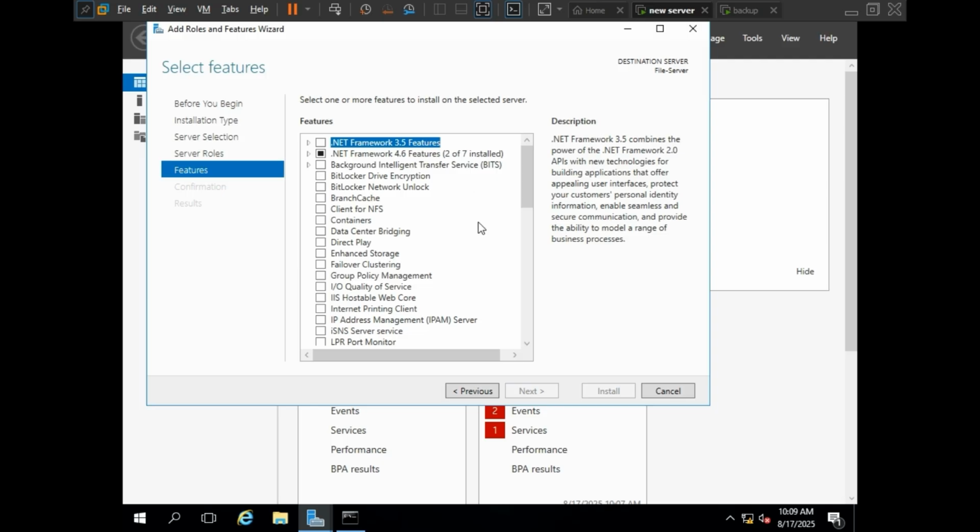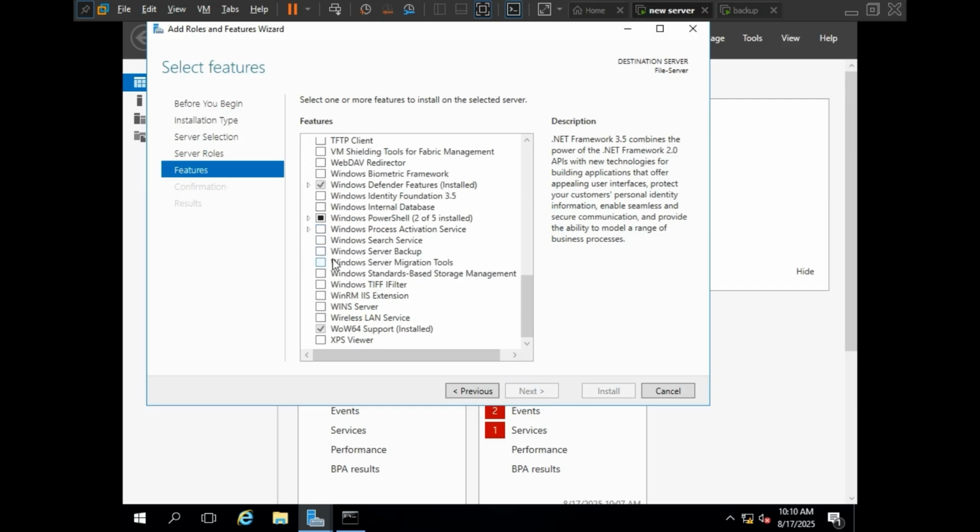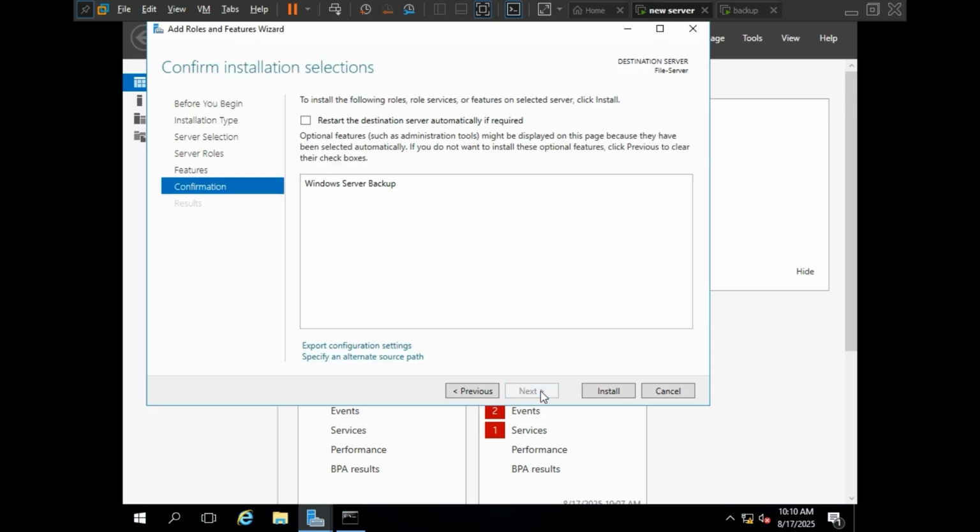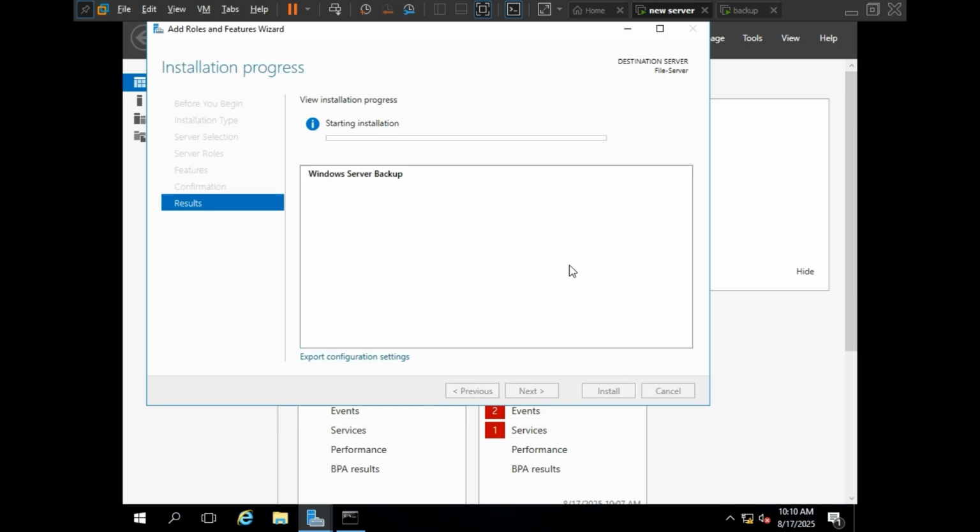Okay, so here for a file server we need multiple features. The first feature we need is backup. So let's go all the way down here. Windows Server Backup, this is the feature we need in our file server. Okay, now after selecting this feature, let's go to next. Look at here. Now it will ask for the installation. Let's just install this. The feature will be installed.